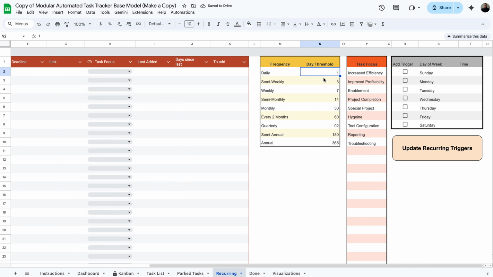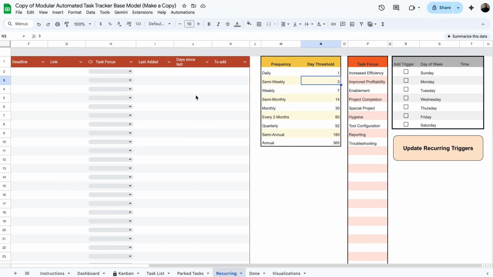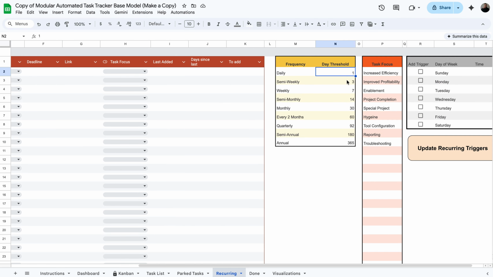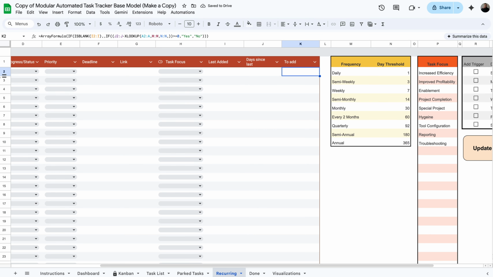The second thing you want to do is make sure that these frequencies and day thresholds make sense to you. What we're about to do is add recurring tasks, and the frequency that we select right here is going to be correlated with the day threshold right here. So how this works is that we're going to have a last added date, and that's the last time that the task was added to the task list. The first time this will be manual, but after that it will automatically update every time that task is added, so you don't have to do anything else. It will calculate how many days it's been since the last time that was added. And then it will look up that value that you just set, compare it to this, and see if the days since last is greater than or equal to the threshold. And this will make more sense in a second.